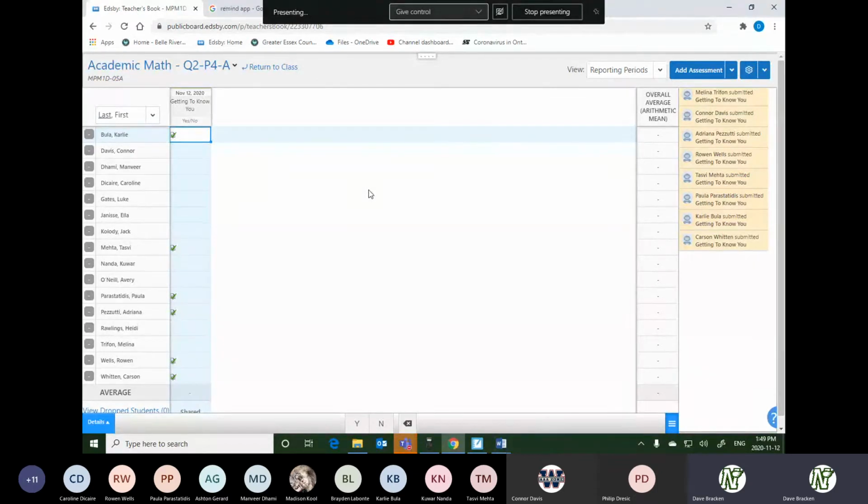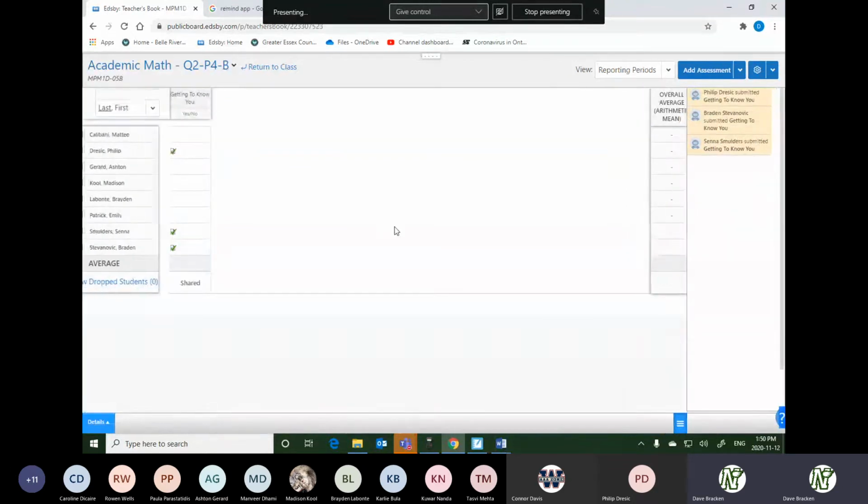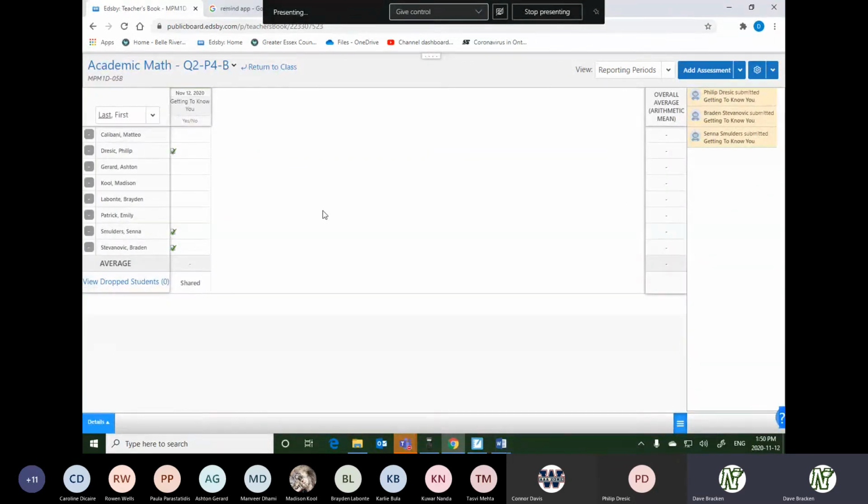But here's my first class. And then my other class, you can see cohort B. I've got Phil, Senna, Braden. You guys have submitted it. I know that because of the green check marks. I want to make sure everybody knows how to submit something before we move on. This is very, very important going forward in this class, okay?